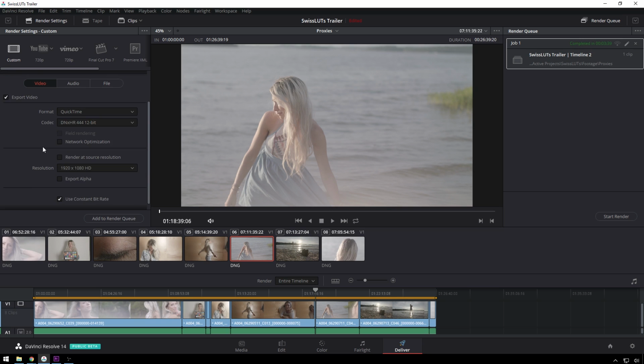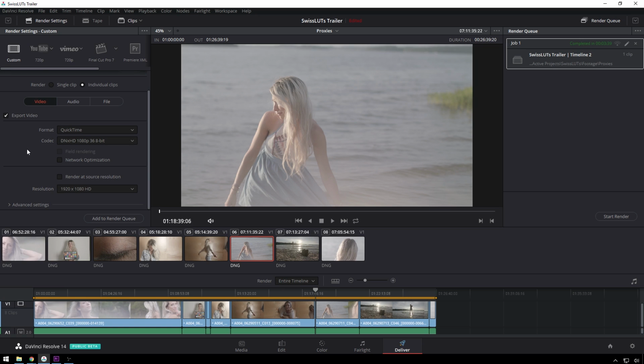And then in video, you're going to select your favorite flavor of proxy. So I'm going to do DNxHD 1080 36, 8-bit, super easy. It's nice to render stuff at source resolution, but just to show a full proxy workflow, I'm going to export these at 1080. Keep it nice and simple.